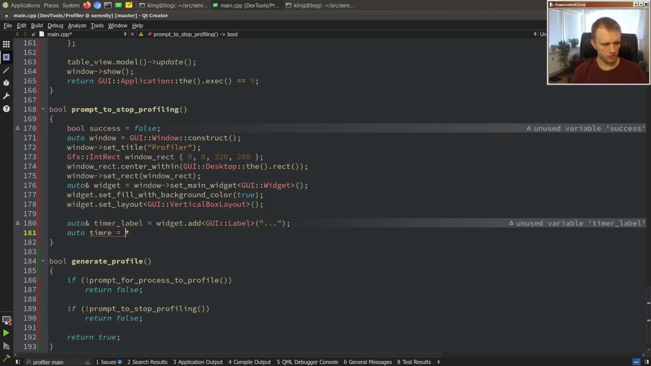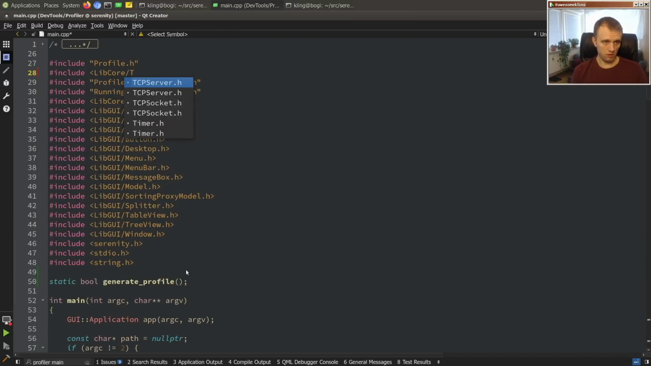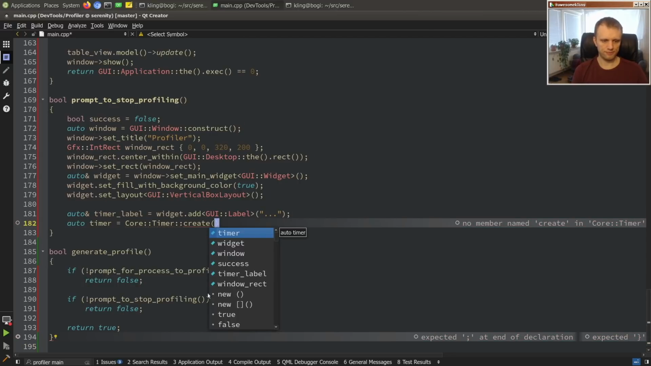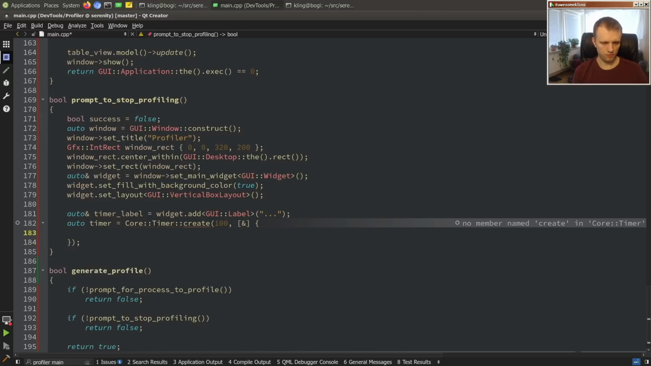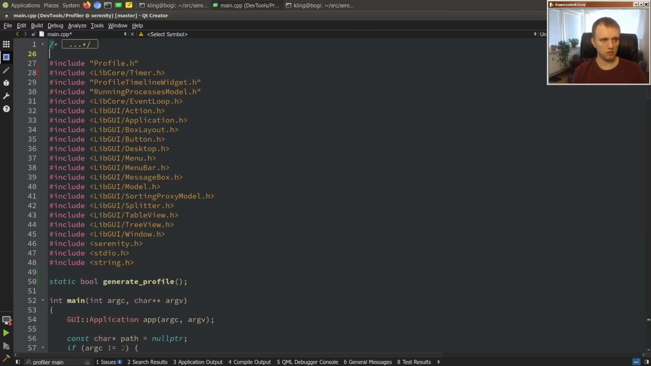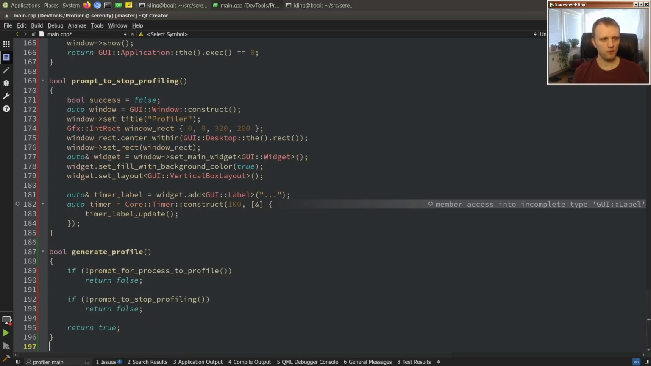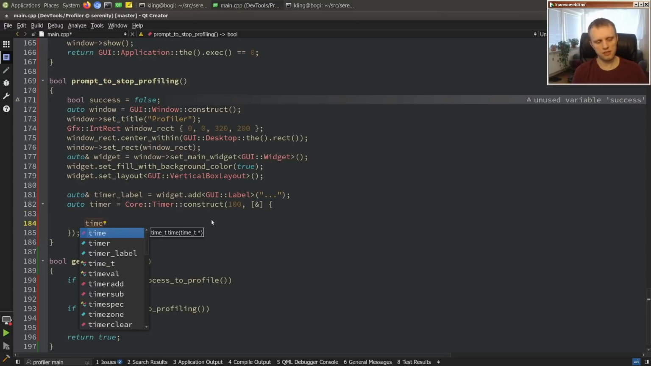And then we'll make a timer, so core timer. Oh, we need core timer. Core timer, create. Every 100 milliseconds, we will... it's not create, it's construct, right? Every 100 milliseconds, we will call timer label update. And we need GUI label, apparently, we forgot that. Okay, so we'll update the label. And actually, we don't need to update, we can just set text on it.